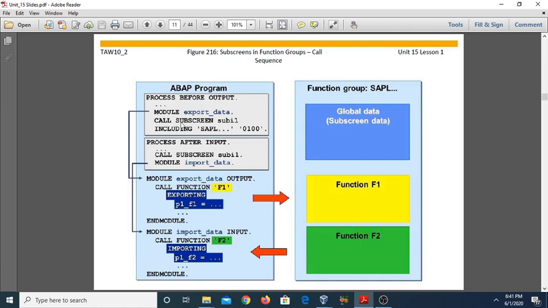So here we are calling call subscreen and then the subscreen area, including the program name and this is our screen number. And I have already told you, once you are calling into PBO, you must also use it in the PAI. So we can call it as call subscreen and SUBI. In case of PBO, we need to export some data to the screen, so we first have to call this module export_data. But in case of PAI, we have to use this statement after the calling of the subscreen. So here I am again repeating this.